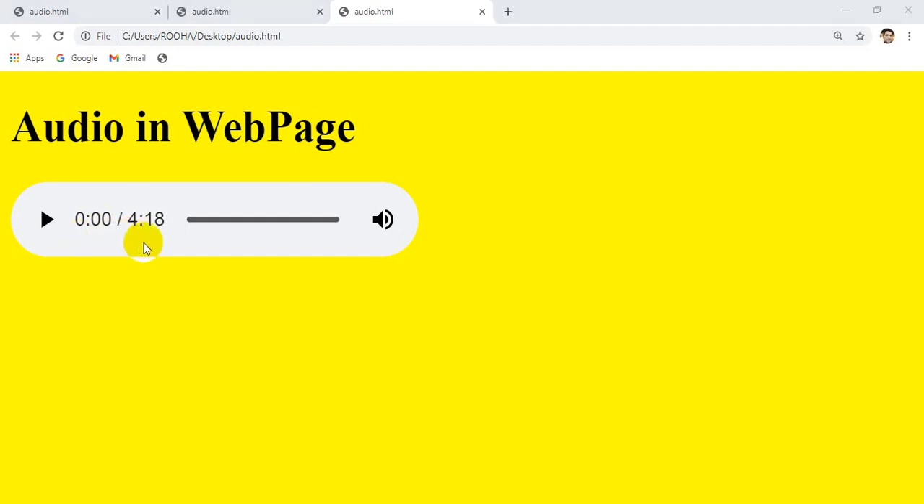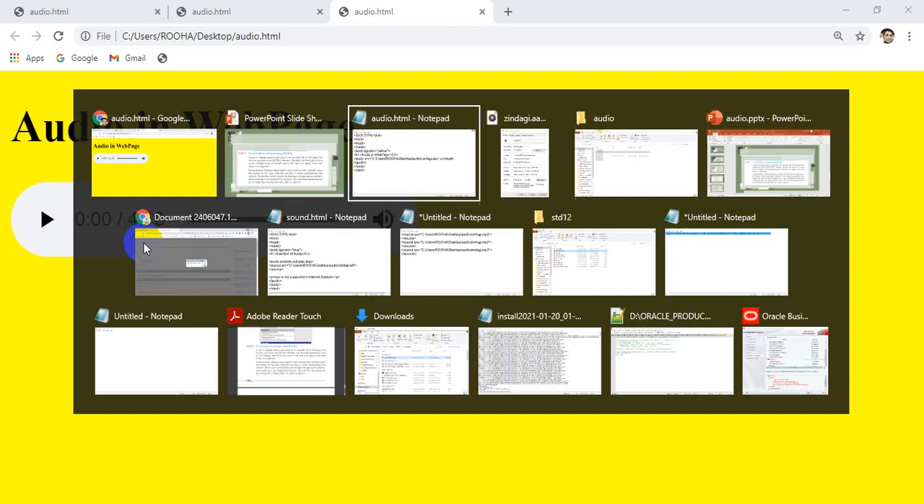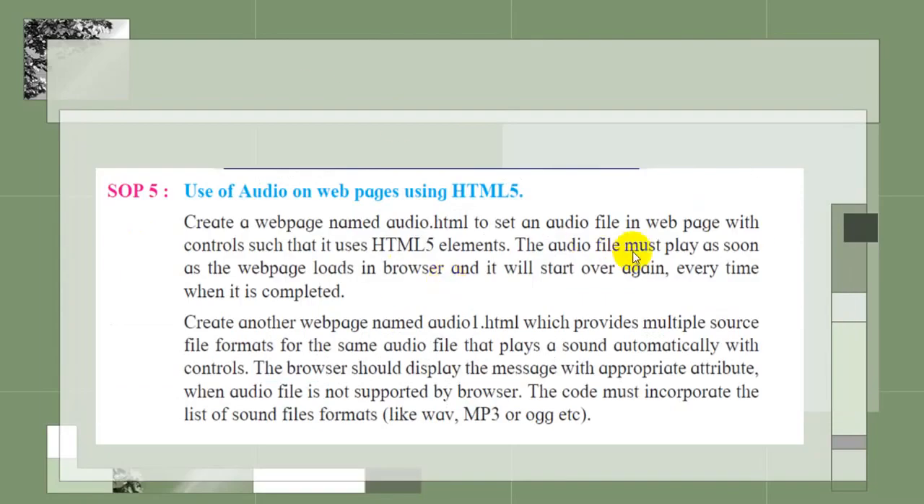So what is the question saying? Read it again: the audio file must play as soon as your web page loads in your browser. Means no need to click on the play button. The audio file will start automatically when your HTML file loads in the browser, without any user interaction, without clicking on a button. It is not written as without user, but the meaning is the same. As soon as your file is loaded, your audio will start. You have to use the autoplay attribute.